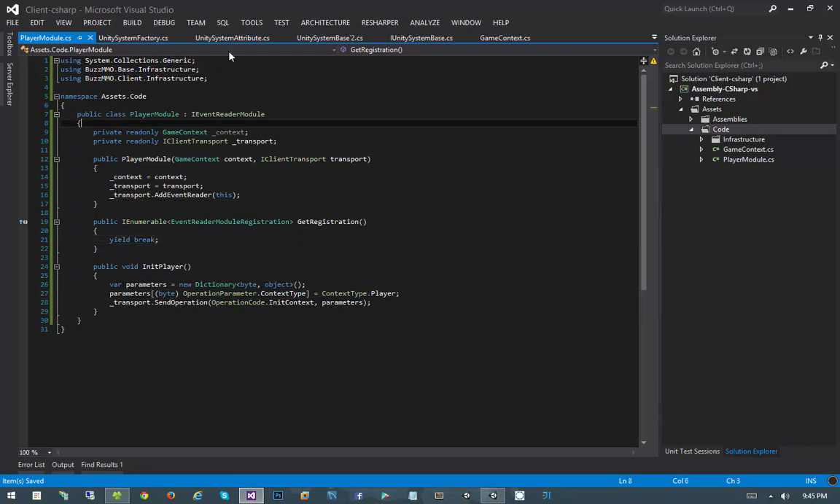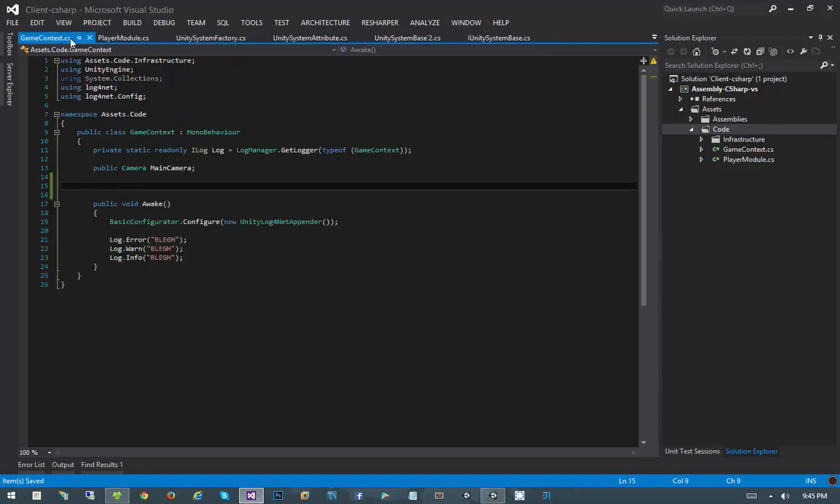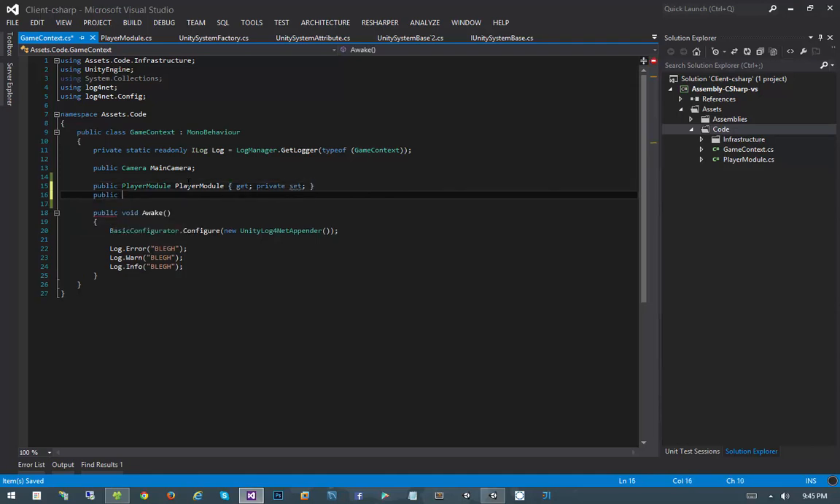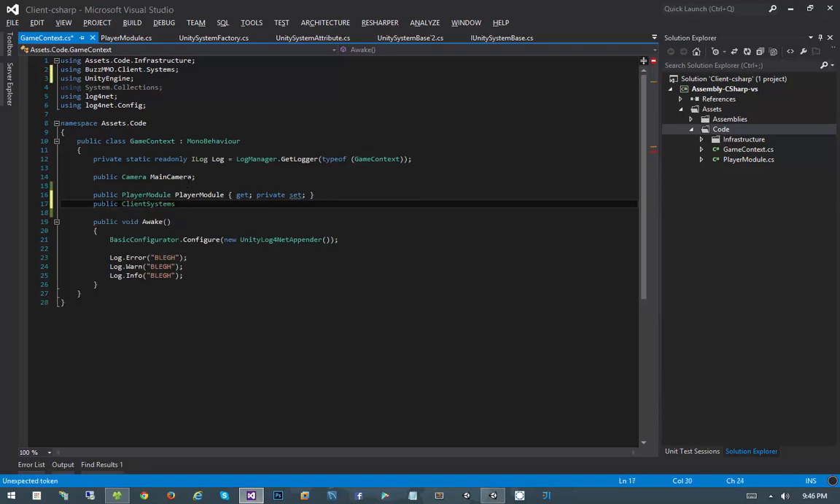Okay, so now we can finally come back and implement our game context. So our game context is going to have two public fields. We're going to have a public player module. We're also going to have a public system type registry. We're going to have a public client systems coming out of the BuzzMMO client systems namespace. And we're going to call this systems. And I think that's going to do it as far as public properties go here.